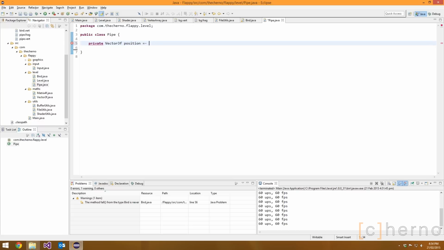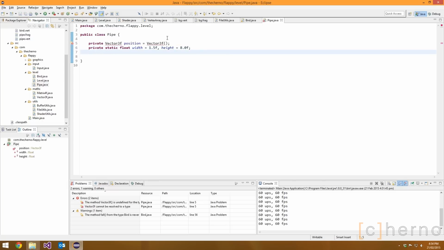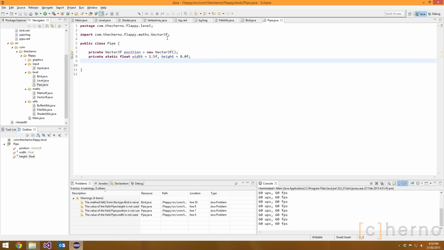So position equals new Vector3f. We'll have a static float, okay? So this will be the width of the pipe, which I'm going to say is set to about 0.5, and the height, which I'll set to like 8. That should be roughly correct. Our width of our screen is 20, so I think we'll play around with the height a lot, because unless that just happens to be perfect, it might be too difficult or too easy, because with Flappy Bird, the difficulty really depends on stuff. So we'll have texture.